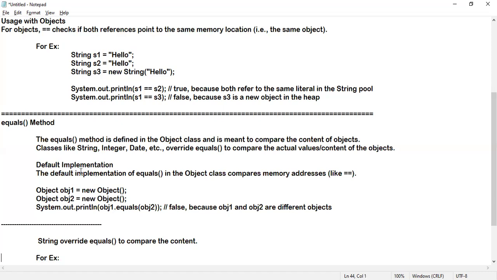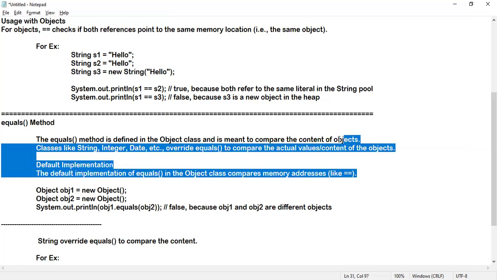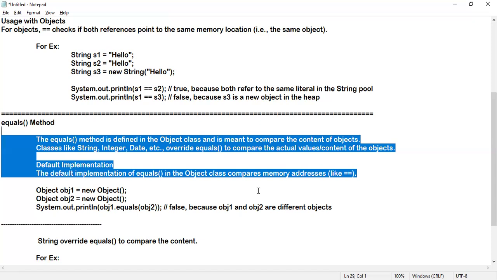But the default implementation, this will confuse you, because the default implementation of the equals method in the Object class compares the memory addresses, like double equal to. Similarly, it compares memory addresses at the Object class level, but in the String class it is different. The String class will check content only. It will compare the actual value or content of the object. So this is the biggest difference. The interviewer may confuse you here. You need to be careful at this time.